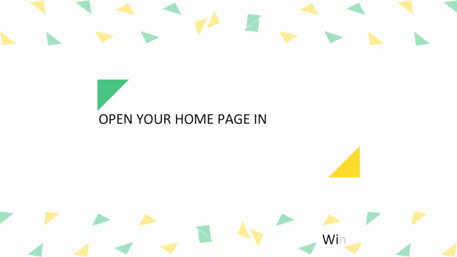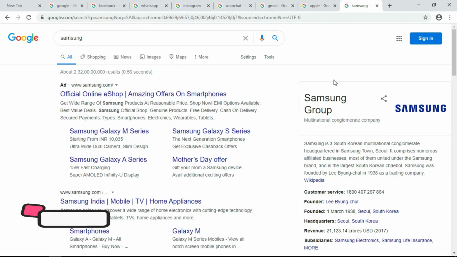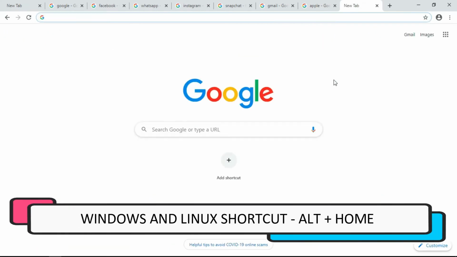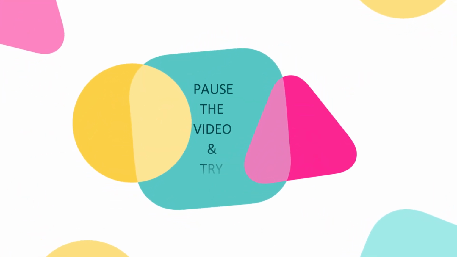Open your home page in the current tab. Windows and Linux shortcut, Alt+Home. Pause the video and try.